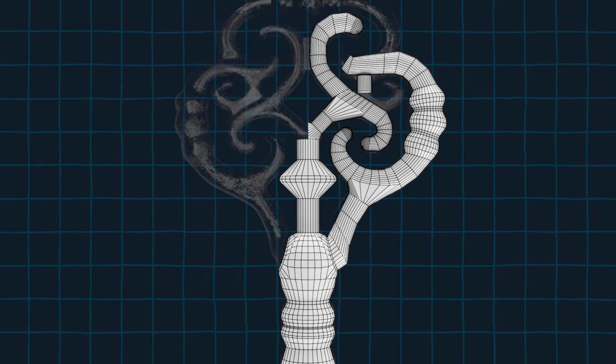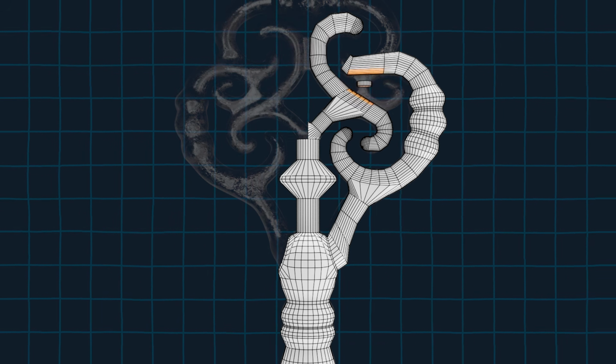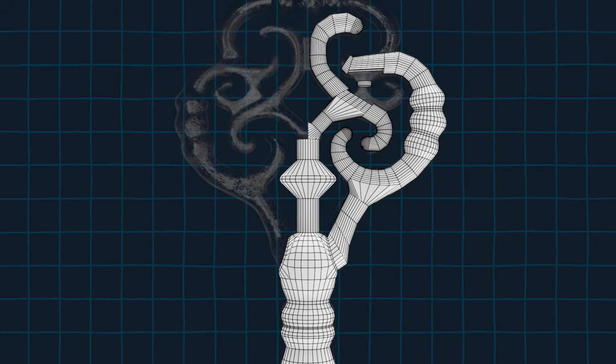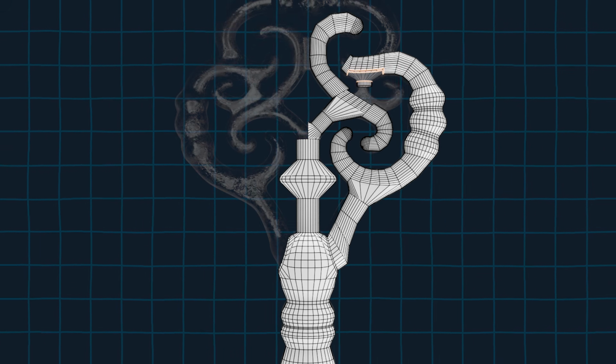Then add a cylinder with 32 vertices and scale on the y-axis. Then delete these faces. Add 5 loops to match the cylinder's vertex count. Then move them and make them rounder. Then bridge the loops.